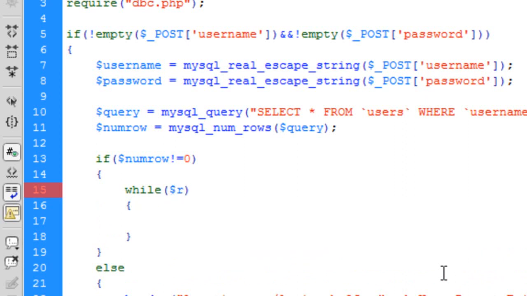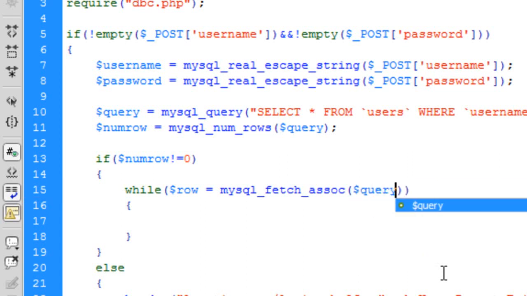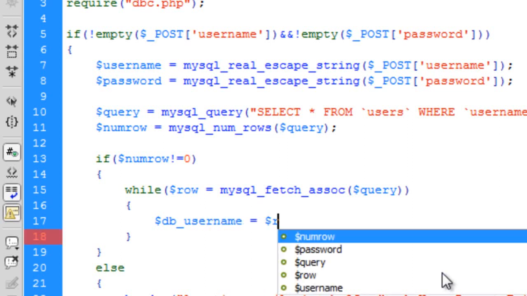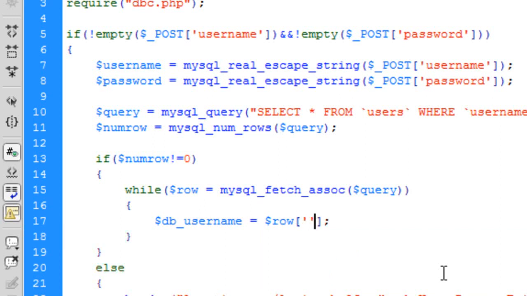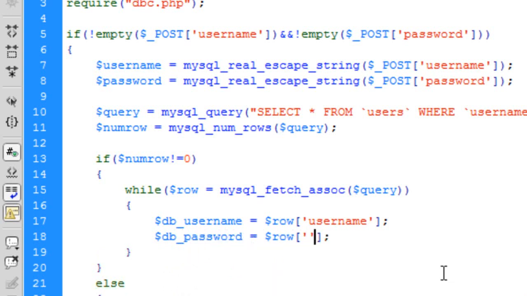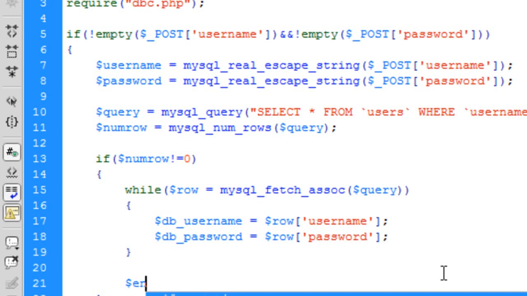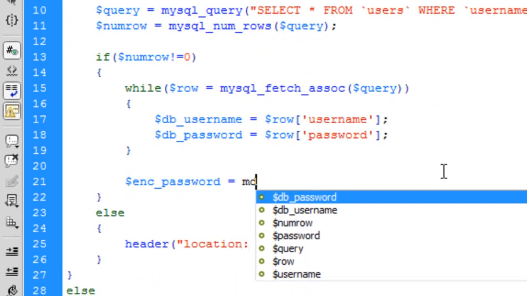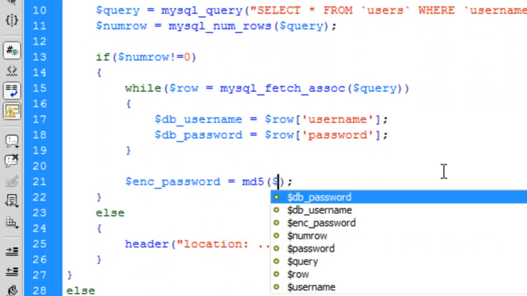So, while row is equal to query fetch, db_username equals row username and db_password equals row password, so they get the encrypted password from the database so we can compare it. Then outside the while loop, we're going to encrypt the password that the user has passed through. So MD5, what the user typed in, we're going to encrypt that.